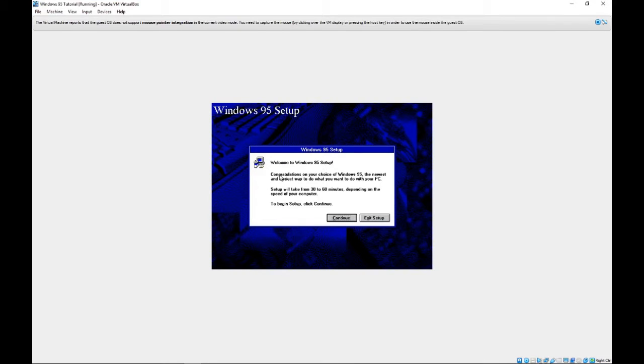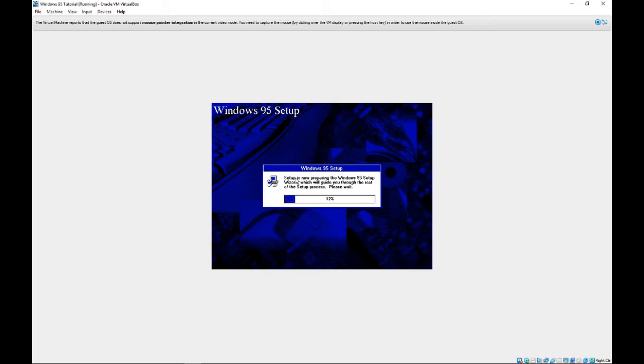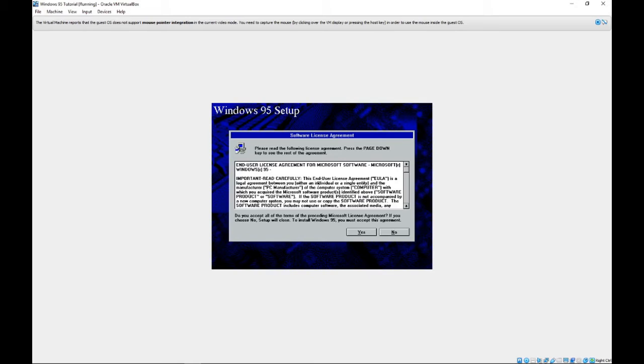Welcome to Windows 95 setup. Congratulations on your choice of Windows 95, the newest and easiest way to do what you want with your PC. Setup will take 30 to 60 minutes depending on the speed of your computer. To begin, click continue. Click continue and let this load. Alright, now it's loaded. Press yes or else it'll close. Read through this if you want. Page down, page up, and the scroll bar. But you don't have to read through. Yes.